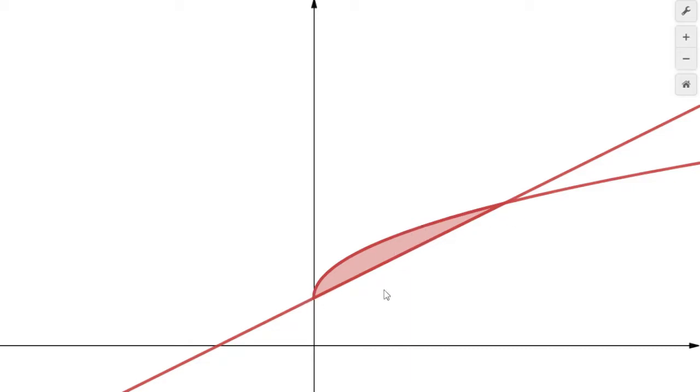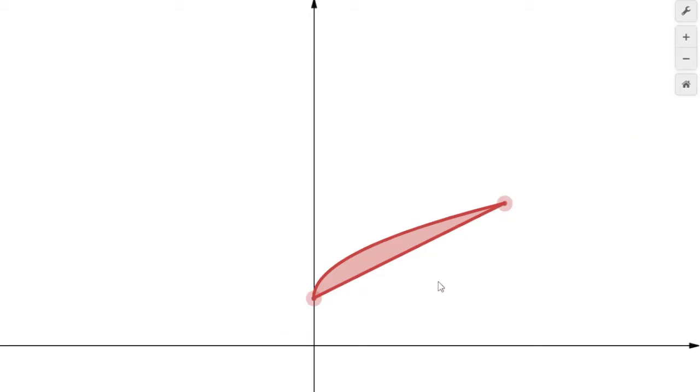And now with this region right here, I'm going to show just the restriction of the curve there. It looks like the region here has a start and an end. And then I'm going to show only the portion of the region that's being completely enclosed by the two curves that we have.